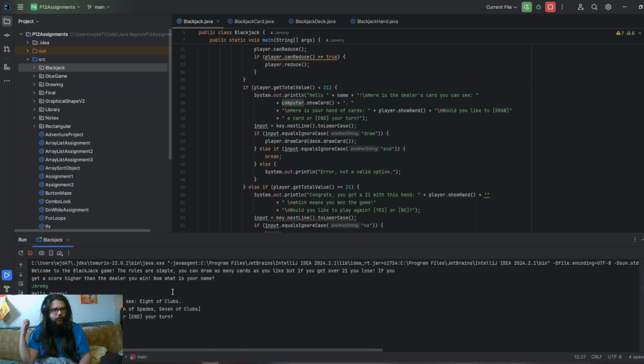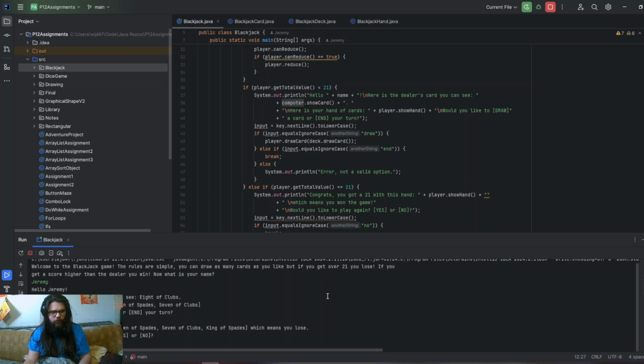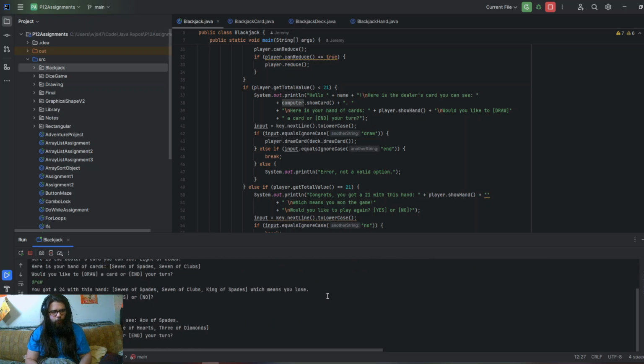So they have the 8 of clubs. So I have the 7 of spades and 7 of clubs. That's 14. So let's draw. And I got 24. So I busted. So see, now it's playing again. I want to see if I can win, and then that'll be it. So 3 of hearts, 3 of diamonds. That's a pretty easy one to make a decision on.